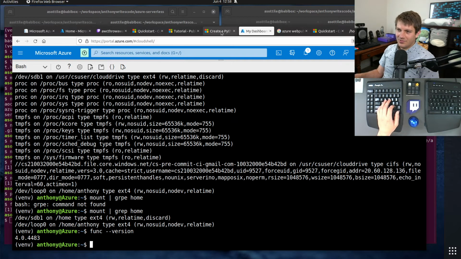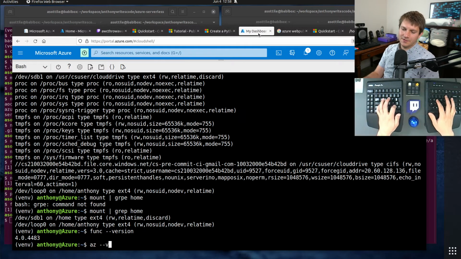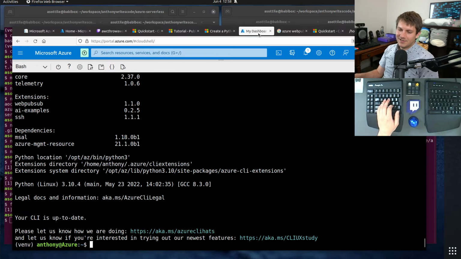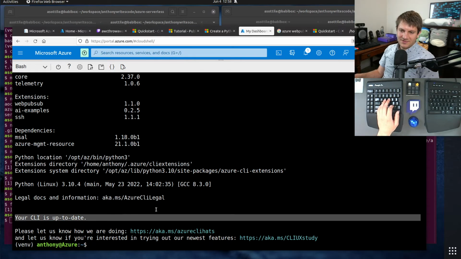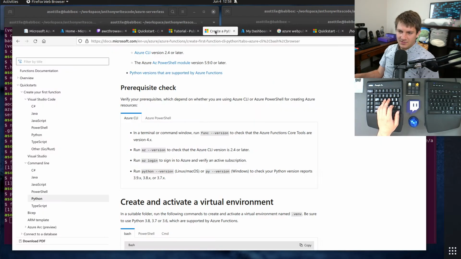Hello? Okay. 4.0. Okay, good. AZ version. I assume these are all up to date, because why would the Cloud Shell be out of date? Up to date. Cool. 237. Wait. Oh yeah, 37 is greater than 4. Perfect. AZ login. We don't have to do that.